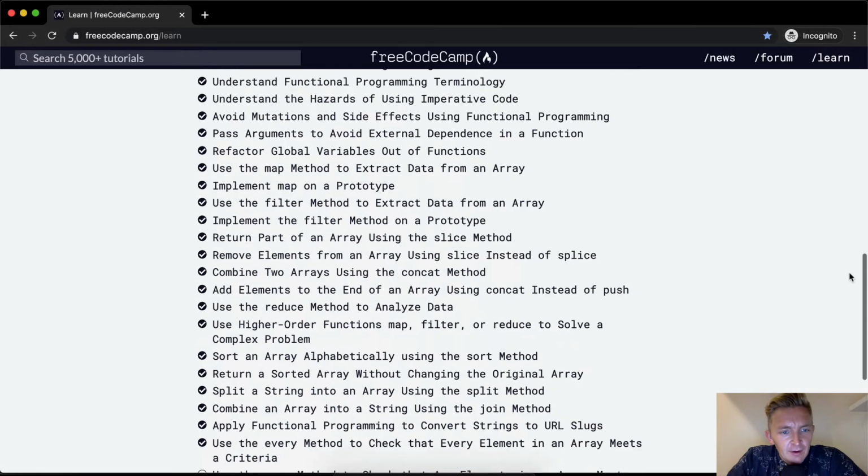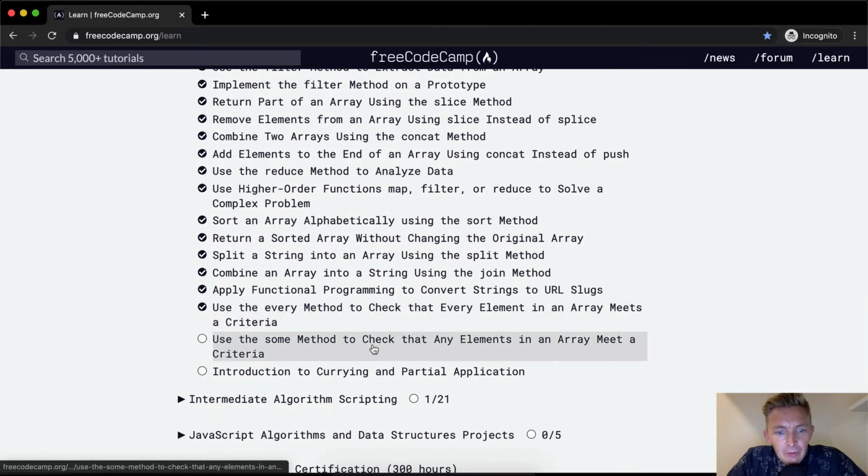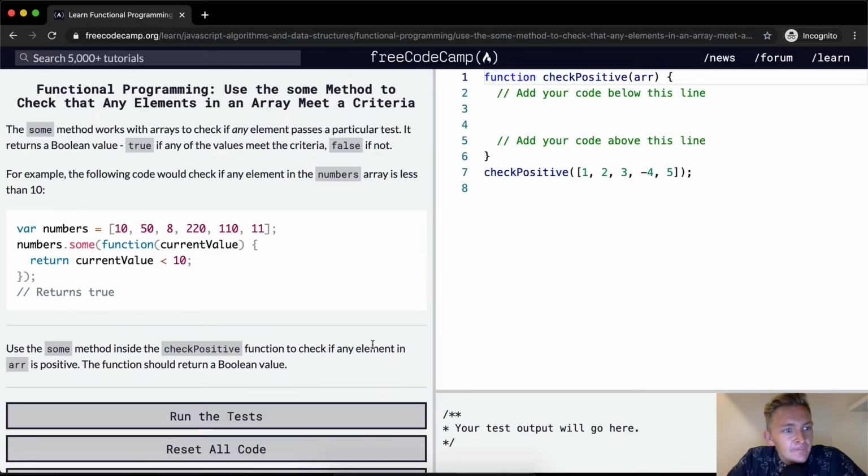Hello friends, welcome back. Today we're going to use the some method to check that any elements in an array meet a criteria. The some method works with arrays to check if any elements pass a particular test. It returns a Boolean value: true if any of the values meet the criteria, false if not.